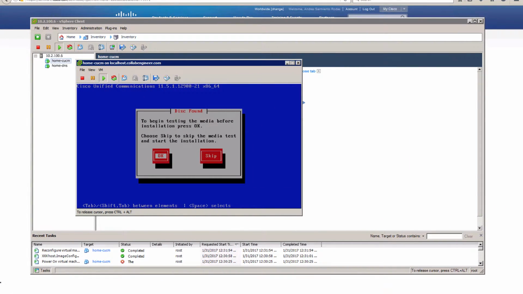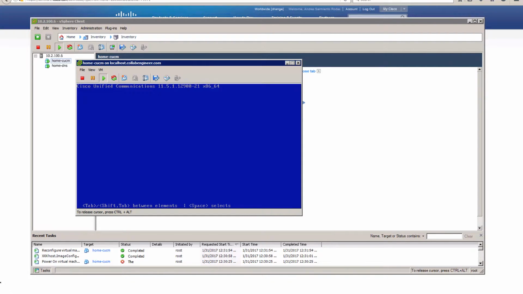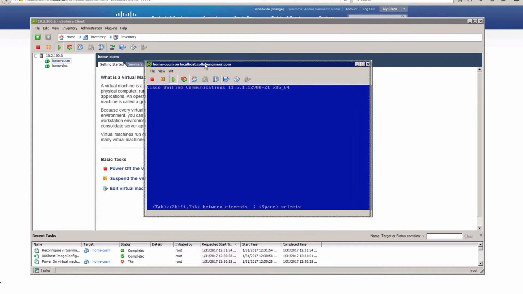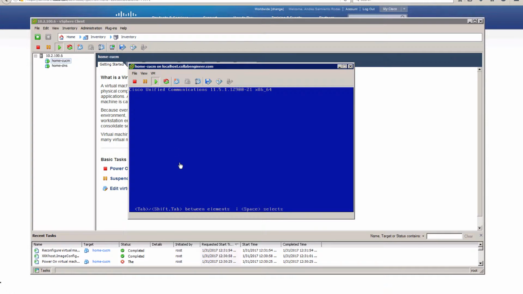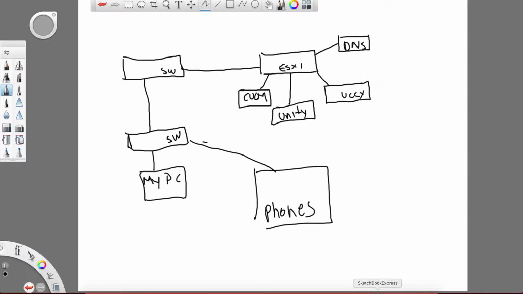Okay, so we just got the first message. It says that if we wanna do a media test, I'm expecting this is gonna fail, and yes, indeed, because we messed up with the checksum that comes already with the ISO by adding the bootable file on it. So I'm expecting this to restart, but to continue. So while it does that, I'm gonna point out some few things that you need to know.